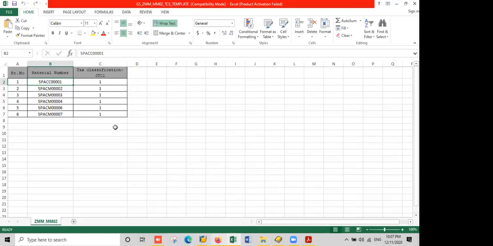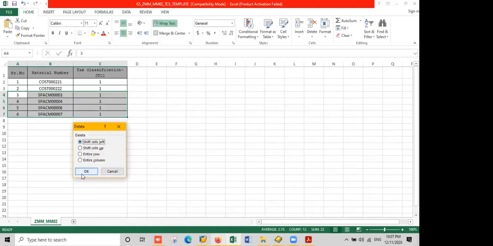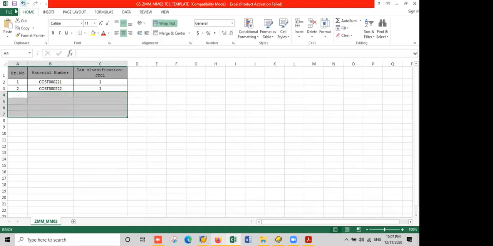Let me finish this once, then your part will get covered. See, now I am going to make this template. The template is not a difficult part. You just put whatever you require: serial number, material number, and tax classification, what you want to update. So I've just put in 2 details. First I'm going to delete it, and I'm just going to save.